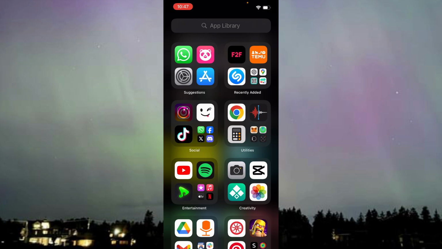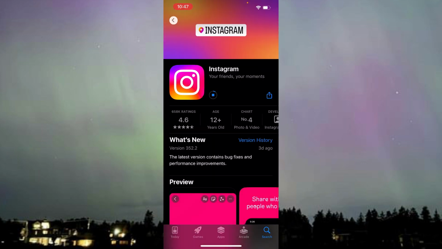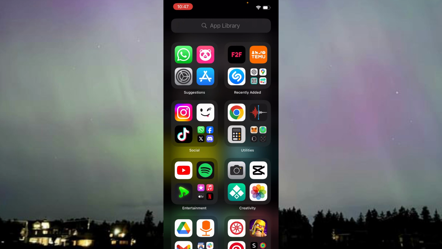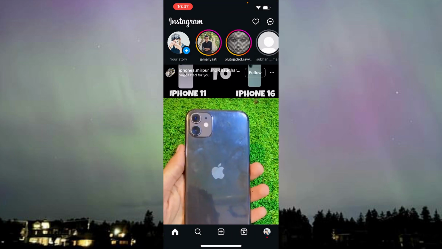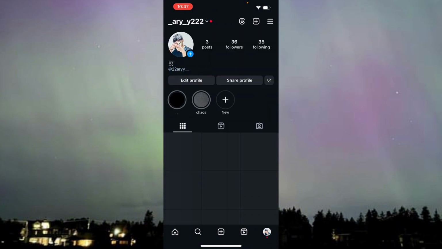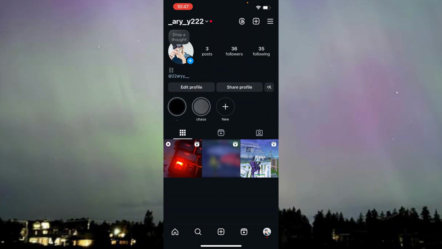And once you do the updating, I'm just gonna let the update do after this video. But yeah, once your update is done, you just gotta go to Instagram. And here, as you can see, let's say you're trying to upload the highlight but it's not uploading, so what you can do is basically go to your profile just like this.